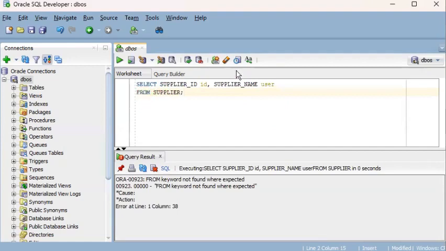Select, and then there's a column name followed by an alias. The as keyword is optional. Then a second column name and an alias, and then the from keyword and the table name. Everything seems to be in order, but strangely, when I execute this command, I get the error from keyword not found where expected, when in fact the from keyword is where it should be. So there are a couple of ways we could troubleshoot this or get the root cause of this error.